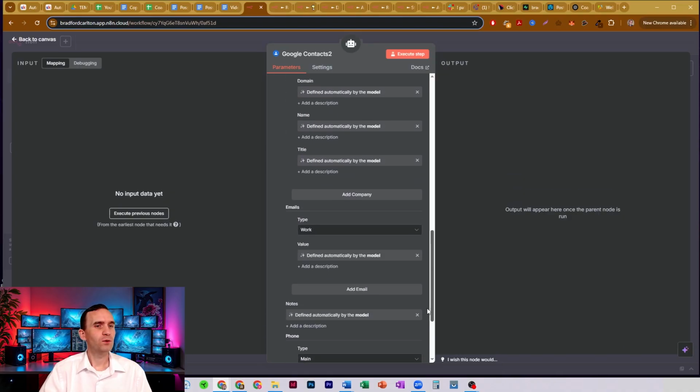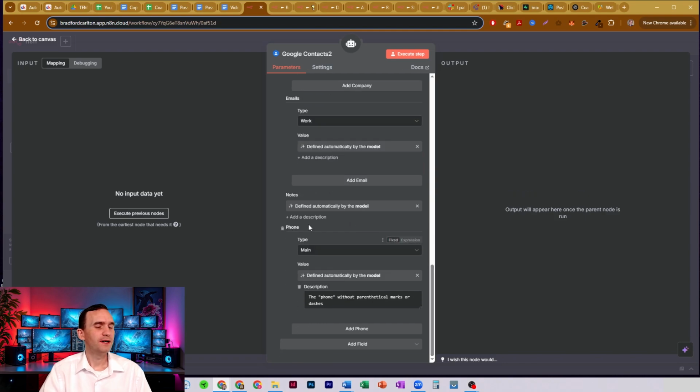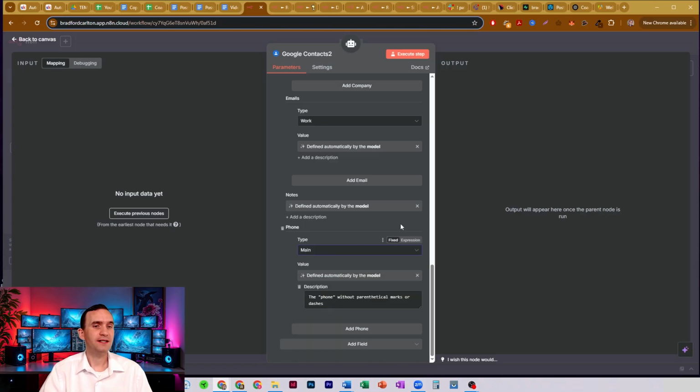I mean, whatever. For emails, I set it to work as well because, again, it could be home, it could be their personal email, but you never know. So if you just mark it as work, probably more safe than normal. As well as phone, I set it to main. You can have it as home, mobile, other, whatever. I set it to main.